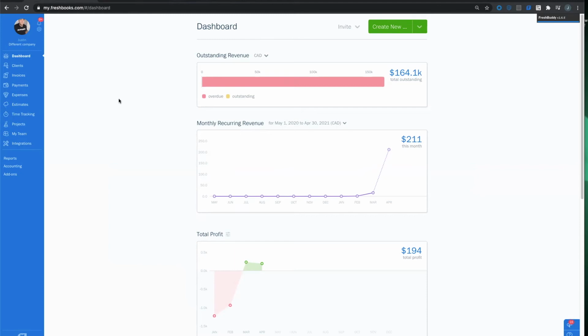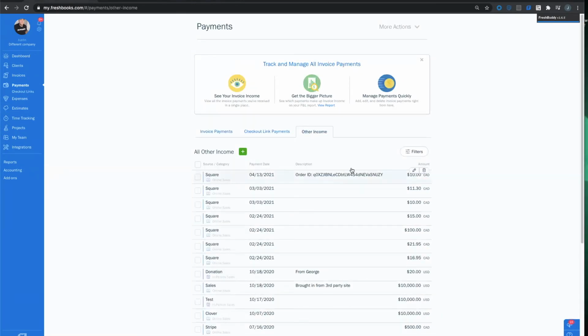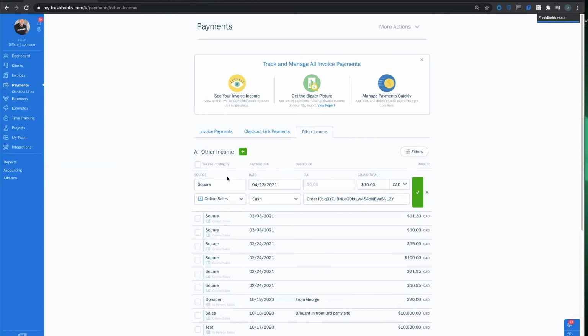FreshBooks. To see that, click Payments, Other Income, and you will see your transactions here. If you click on a transaction, you will notice that the source of the transaction, which app pulled the information, will show up here, the date of the original transaction, the taxes that were pulled from that transaction, as well as your grand total, as well as some notes related to the application you've selected.